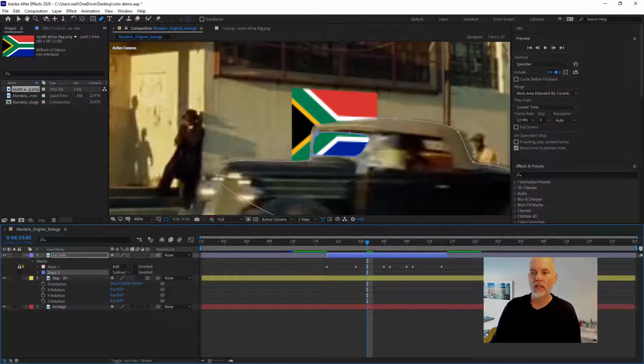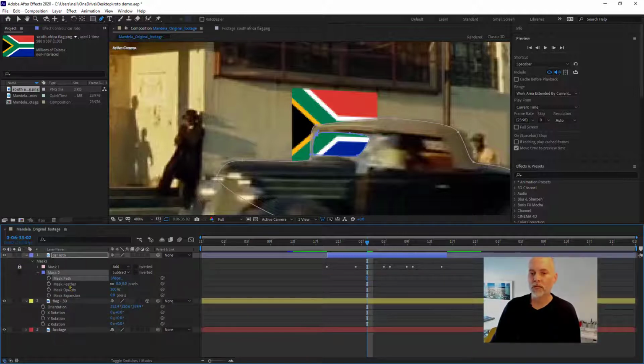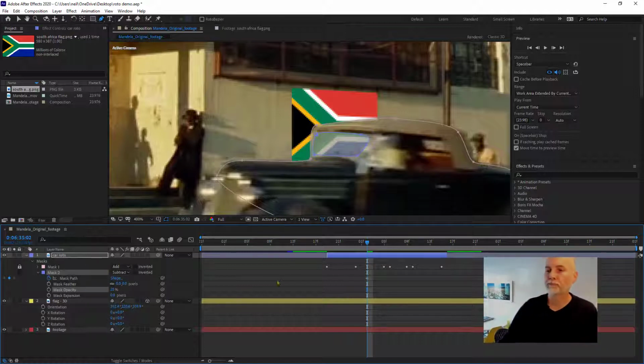I'm going to lock this one just because I've been annoyed too many times not to. So I'm going to make a keyframe here. You'll also see that there's opacity, so I can bring this back up, bring it down, so that it matches that background there.